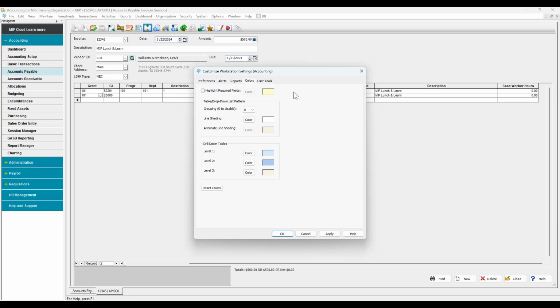This is a very useful one in my mind. Highlight required fields. You can even pick what color you want those required fields to be. By default, they're going to be yellow. And then I also usually turn this grouping from 0 to 1. And then I'll shade the color different from the other, so it's easier to see differing rows because it alternates colors. If it's a long line, you can see what lines up together. And we'll go ahead and click apply here and OK.